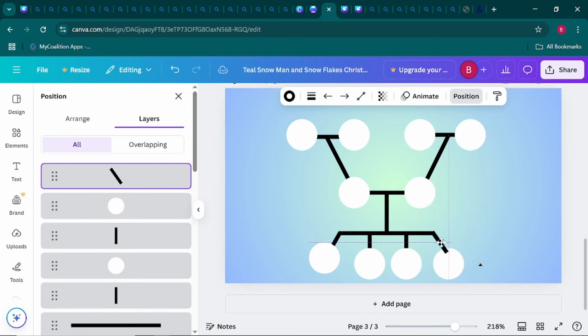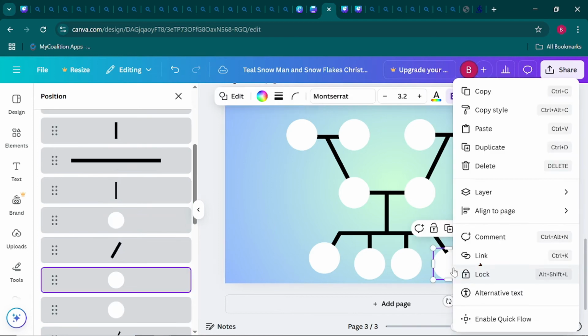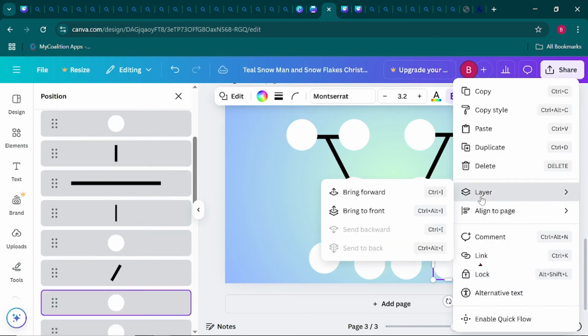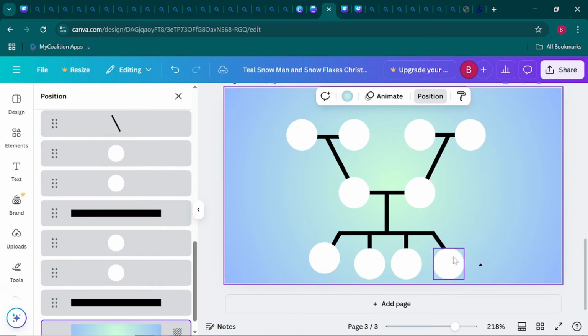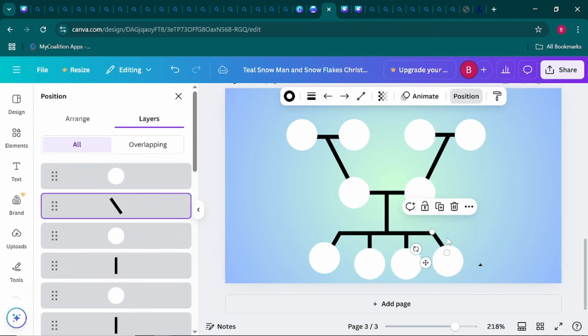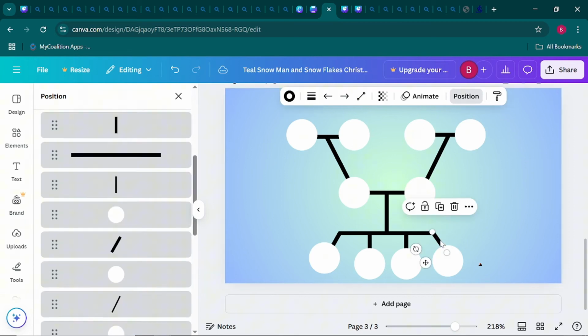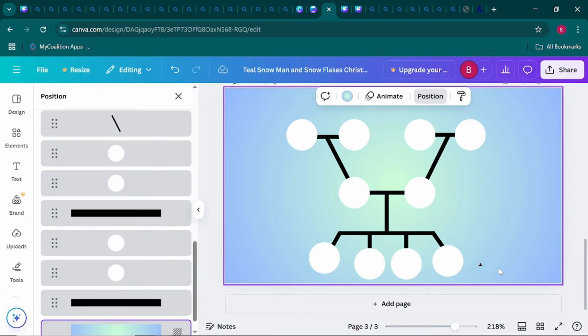So one thing is that it might actually take time, and it has a long process. So we right click, layer, and then bring to the front. So now we basically have this, right? But if you notice, this is not aligned together.